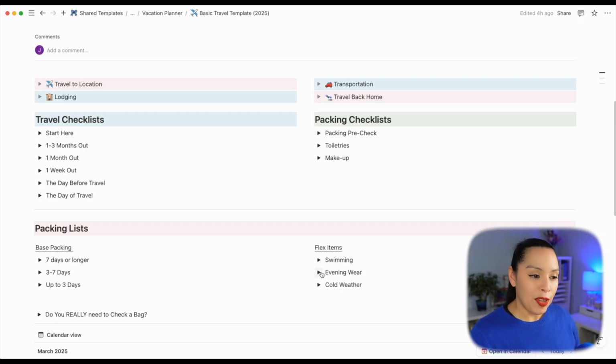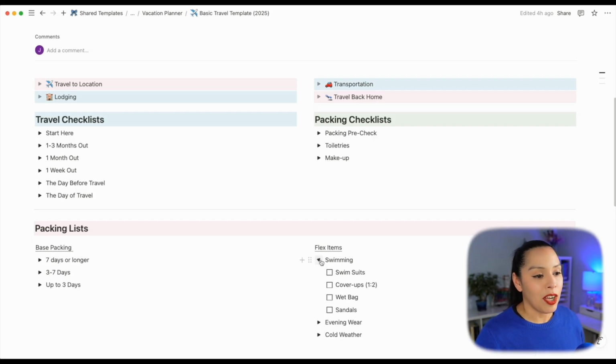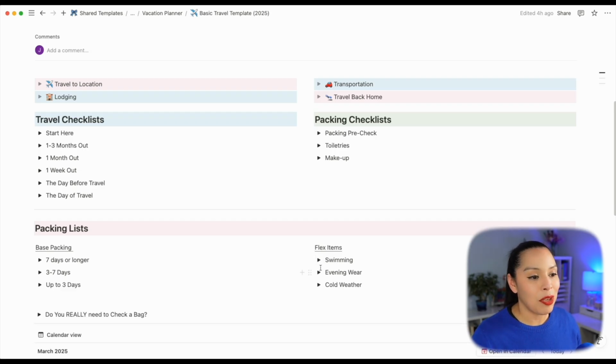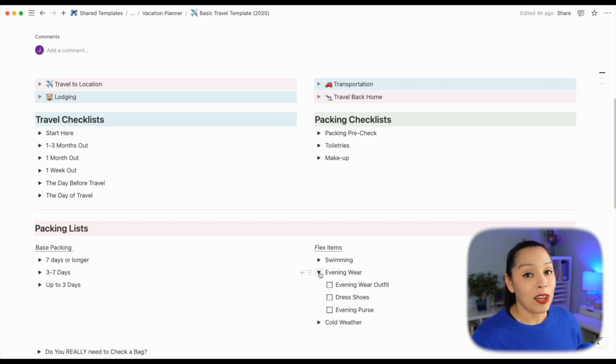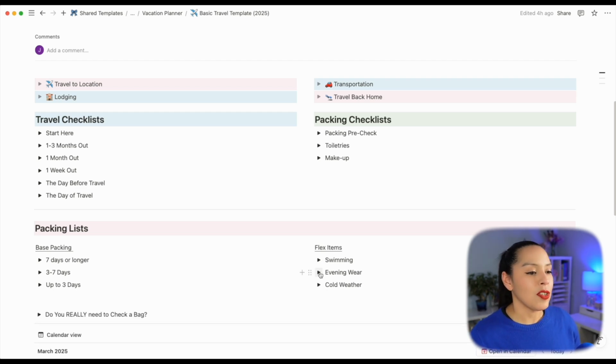There's also these flex items, and they're individual items that you might want to add if you're doing carry-on only. For example, if you're going swimming, you might want to add a swimsuit, a cover-up, a wet bag, and sandals. If you're doing something that requires evening wear, don't forget your dress shoes and your evening purse. So these are just some add-on items that you can use to augment your base packing list.